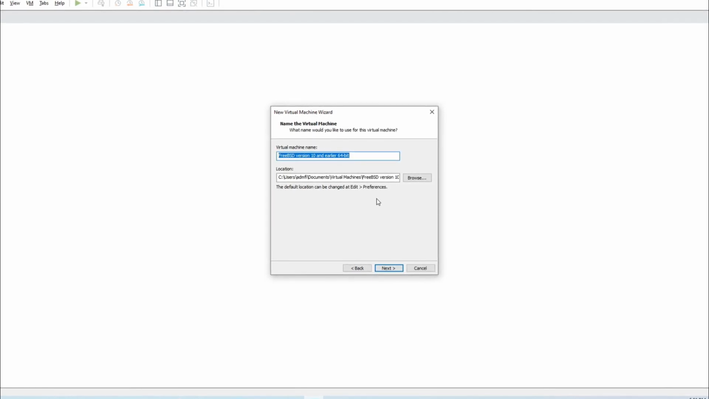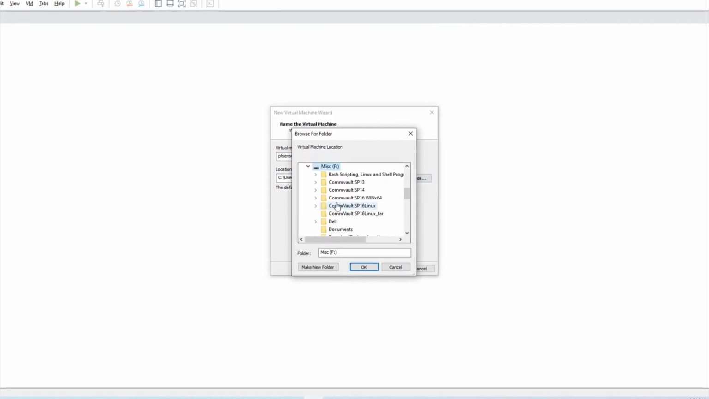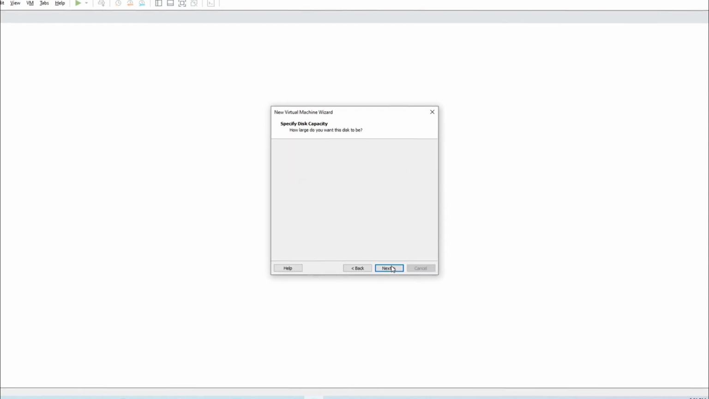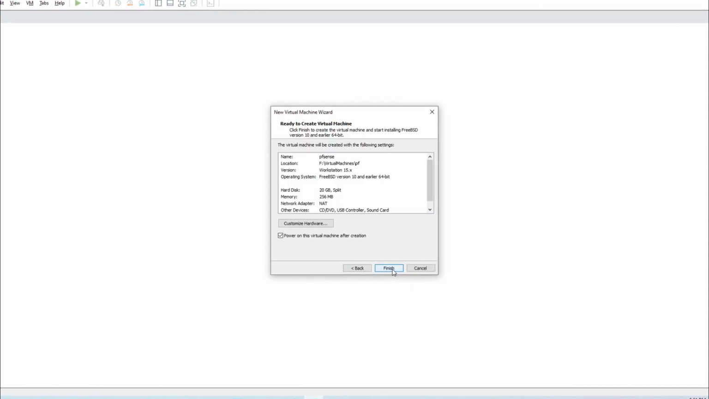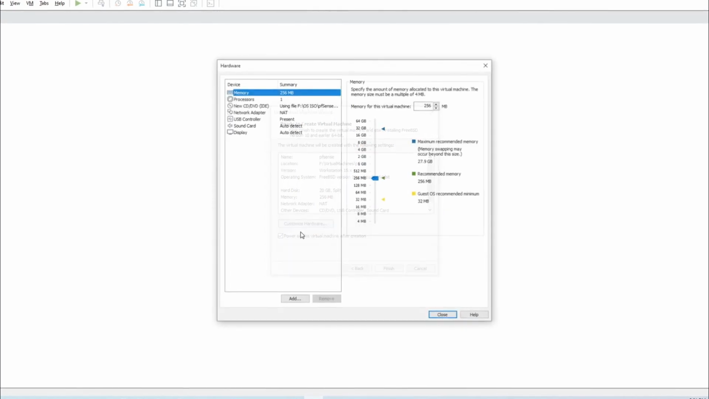Next, we'll name it something. Let's name it pfSense. And I don't have much space on the C drive, so I'll select a proper drive. So we are going to create a new folder in virtual machines. Make a new folder and I will name it pf. Okay, and that's it. Next, we'll give it 20 GB space. Sure, why not?